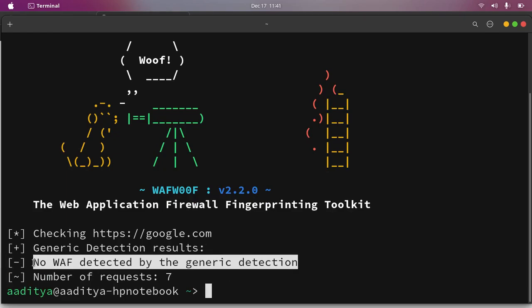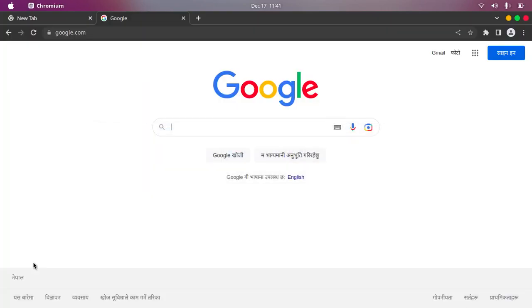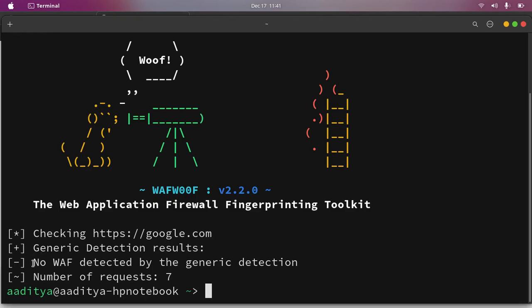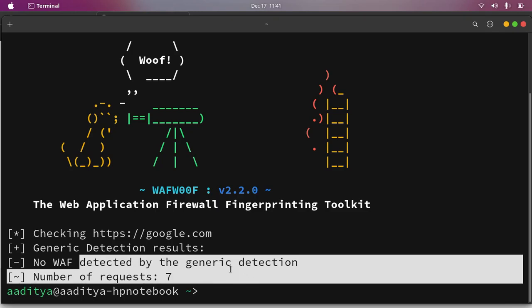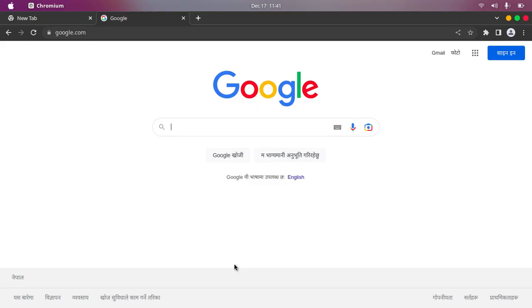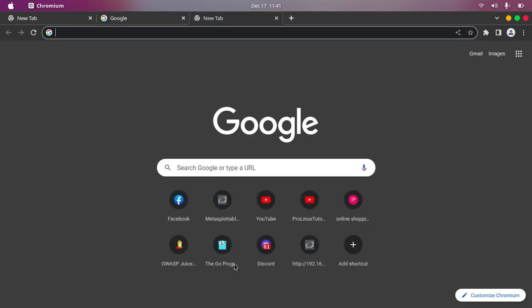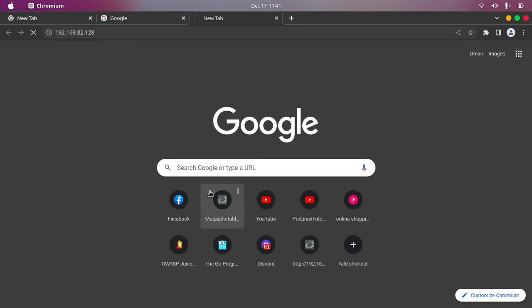Why is this returning so? It means that Google is probably behind a firewall, but it's not letting this tool know that it's behind a firewall. Why would it even tell? Google is such a big company, isn't it? But if you're willing to hack or penetrate a small company or even your own website, this is the tool for you. Let me show you an example of a not that big scale website.